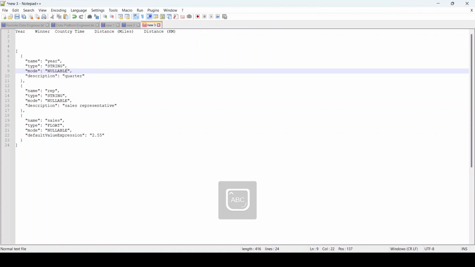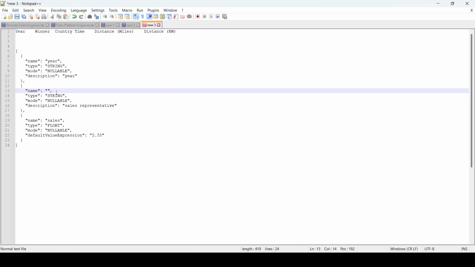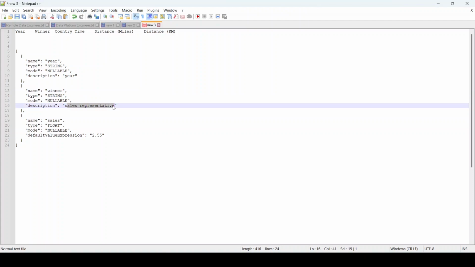So for me, I'm just going to say this one is nullable. So this field accepts null if there's nothing there. So I'll say for the description here... And then for the second column, I will say winner, and this will also be a string, nullable as well. The description for this will be, you can make a description anything you want, so I will say winner.